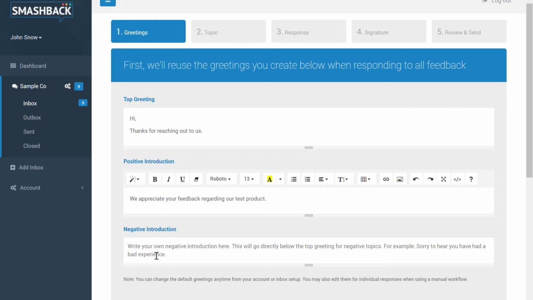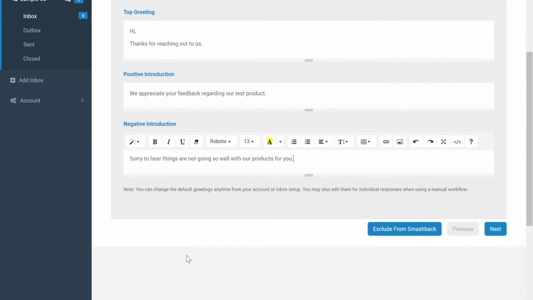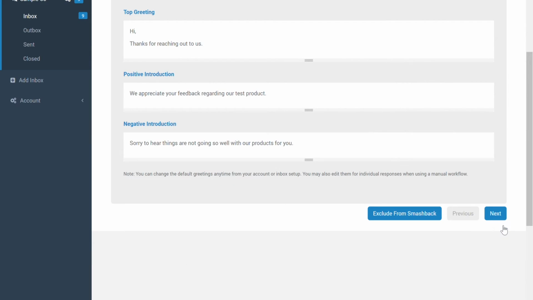configuration screen. You need to make these quite generic because we're going to be reusing these for you automatically across all the messages you respond to. So try not to make these specific to the message you're responding to right now. And you can see we have both a positive and negative introduction, and we swap these out depending on the topic that we're responding to.